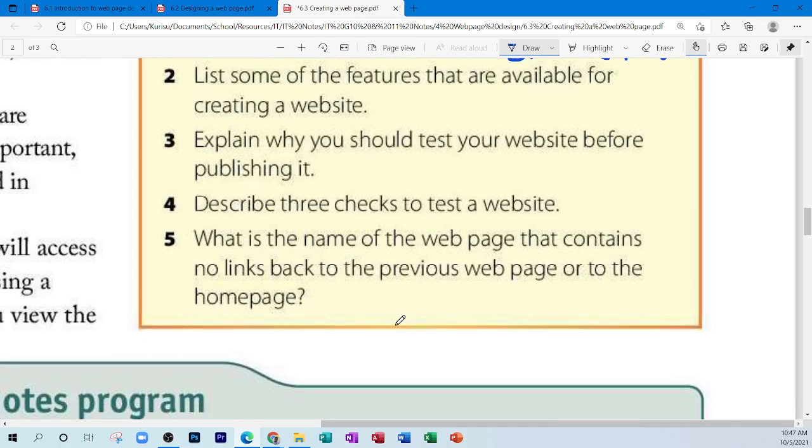So, question number 5. What is the name of the web page that contains no links back to the previous page or to the home page? Orphan page. That is the orphan page, correct. So, ensure your website does not have one.